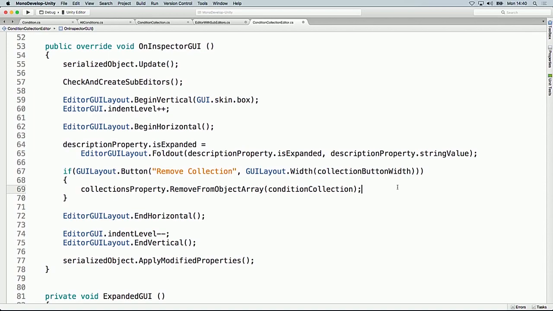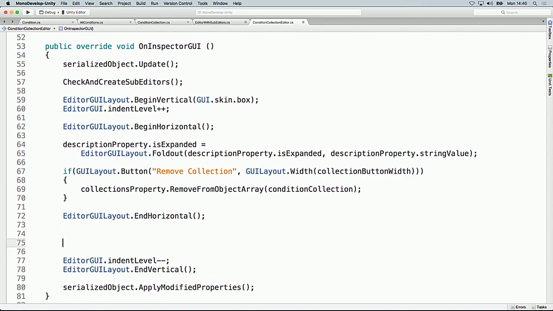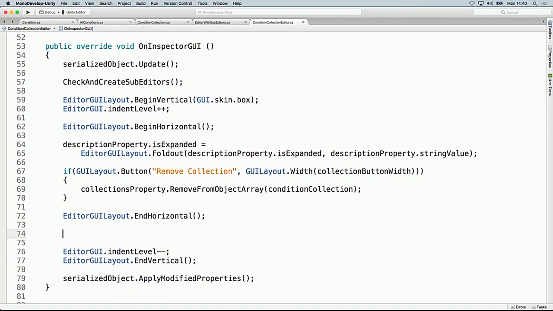Okay, so that's the foldout and the button. That's all on a single line. Now, we don't want to do anything more on the same line. So we're going to do the next bit after EditorGUILayout.EndHorizontal. If we did it before we did the EndHorizontal, everything would start appearing on the same line, and it would get very messy very fast.